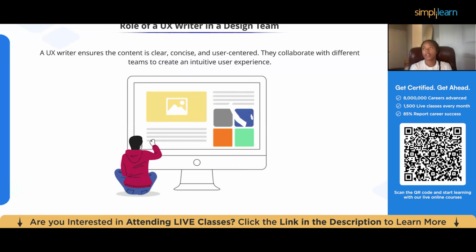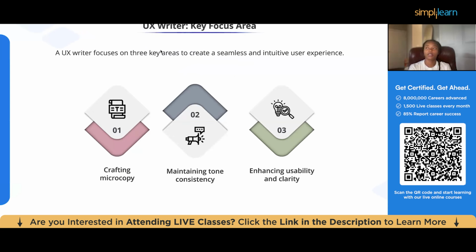Role of a UX writer in a design team. A UX writer ensures that content is clear, concise, and user-centered. They collaborate with different teams to create an intuitive user experience. There are three key focus areas to create a seamless and intuitive user experience. They are crafting microcopy, maintaining tone and consistency, as well as enhancing usability and clarity.